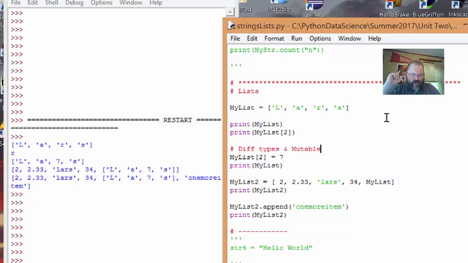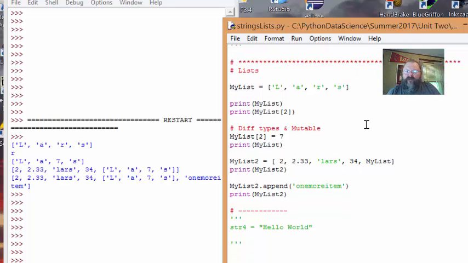Here's where lists are different than strings, and it makes them much more powerful. Strings are not mutable. You can't change them. Lists are changeable. As you can see here, I go to my list of 2 where that R was, and I change it to a 7. And then I print it again, and as you can see here, LA7S.